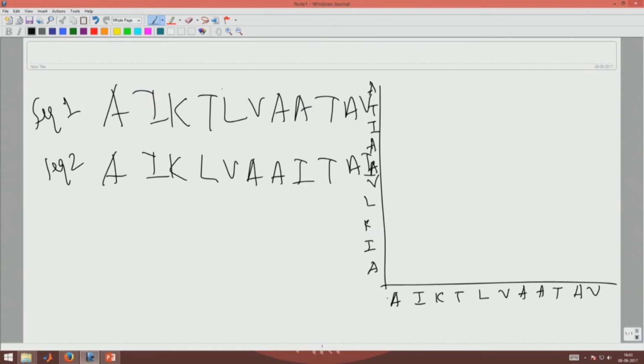So, this A here. Where are the A's present on the y axis? Here we have A, here we have A, here we have A. Then I: where are the I's? Here and here is one I. Then K. K is here, that is all. Then T: here you have one T. Here, here, that is another one. Then L: one L is here, no other L's. Then V, where is V?